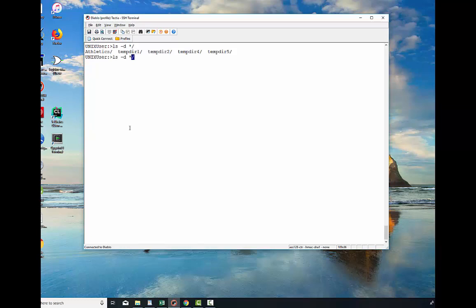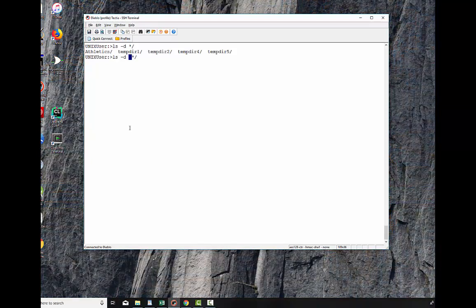Again, let me go ahead and I did a back up arrow key, and I'm going to say color equal always, just to kind of show you the color. You can combine these options together. Now let me show you what ls -d does just by itself.